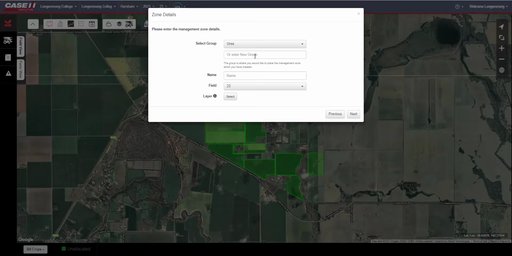Next, we must select the group that this management zone will be associated with. As we have already pre-populated the management zone for this example, we have the ability to select urea. If you have not yet created a group, simply create a group by typing into the New Group window.